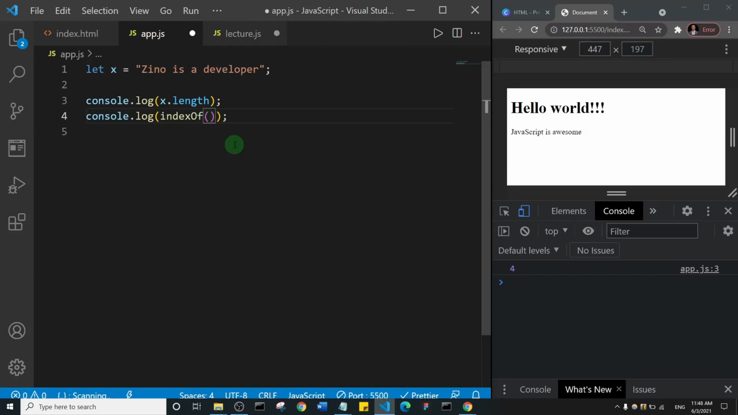So if I do indexOf, I want to find where "Zeno" is in this string. I'll paste it: indexOf "Zeno", and because it's a string, it needs to be inside quotes. But where do I want to apply this indexOf? Where exactly do I want to apply it?